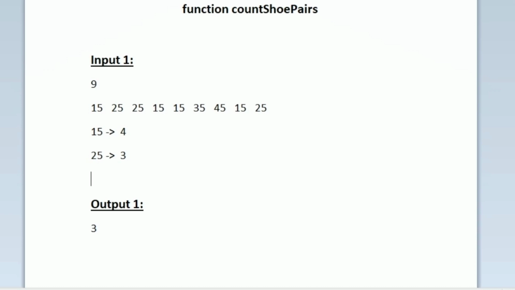Then the next unique shoe sizes are 35 and 45. Both have a frequency of 1. So 35 has 1 count and 45 also has 1 count. These are all the available shoe numbers and their frequency. When we add all these, we get 9.